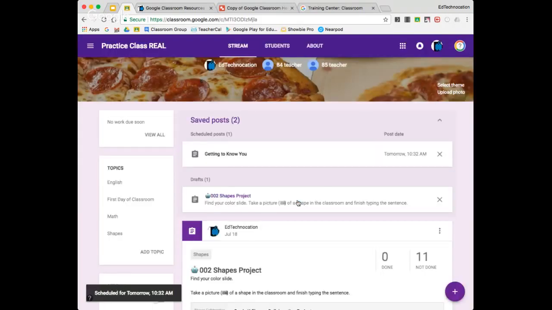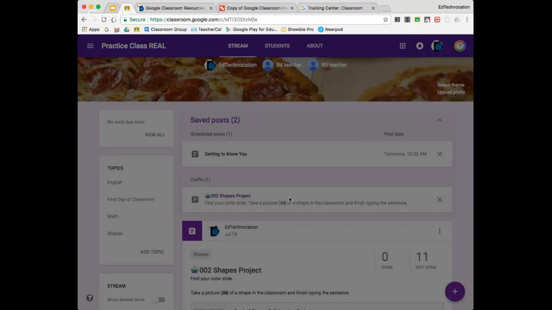And then when you schedule that, it won't automatically show in the stream. It'll fall under your saved posts at the top of the stream here. And there's a scheduled posts category. And it's telling me what date and what time it's scheduled to post. And when it hits 10:32 tomorrow morning, this will automatically get fed into the live stream for my students to access without me having to worry about coming back and assigning it at the exact moment that I want them to have access. Right?